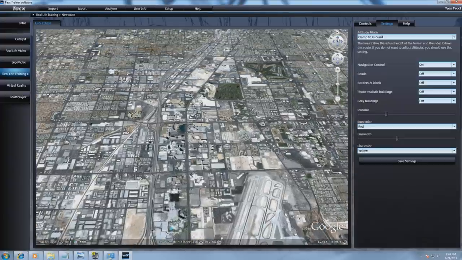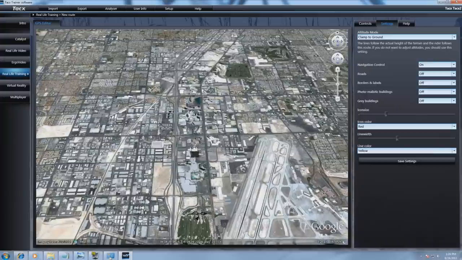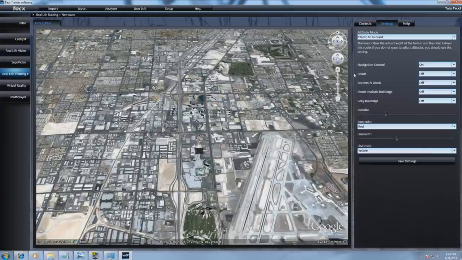Some cities like New York or Las Vegas are built up in 3D. By selecting realistic buildings, the 3D image of the buildings will be shown.